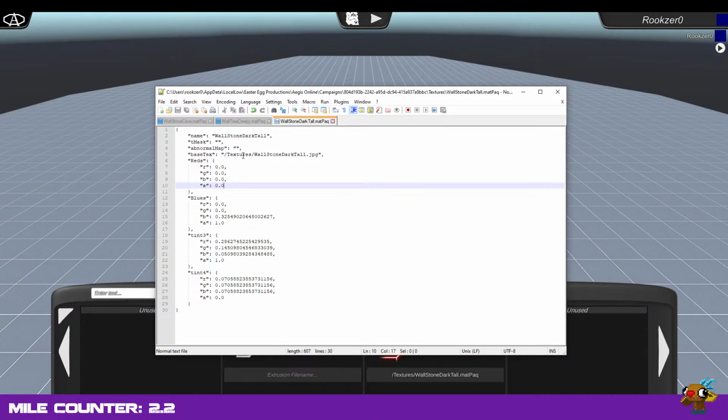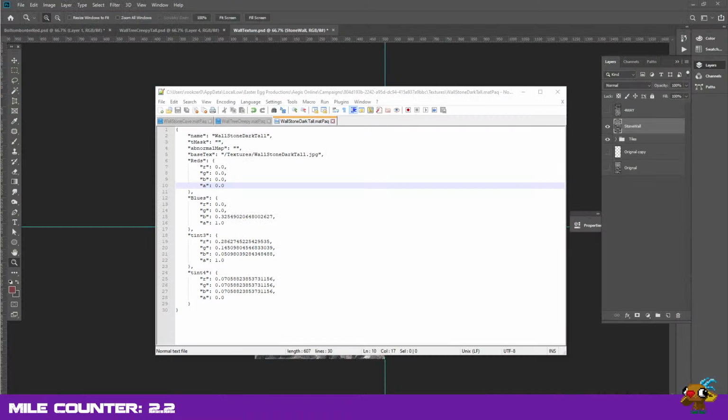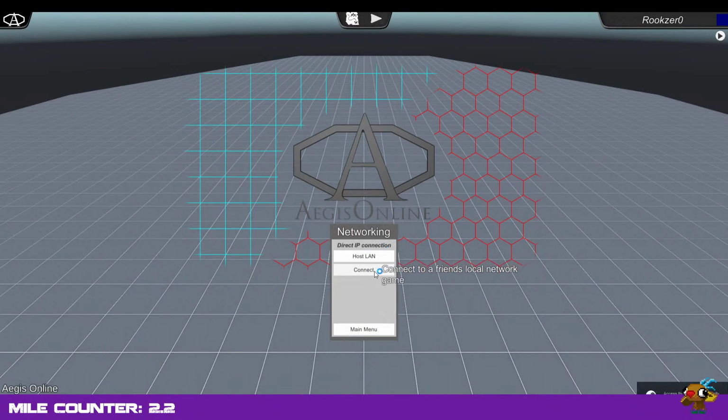Okay, so that's fine. Textures, wallstone dark tall. I did forget to put it in the folder. Idiot. Okay, let's try this one more time. I'm sitting there looking through the file folders, and I just read the matte pack instead of seeing the JPEG. I'm like, yeah, it's fine. That's not right at all. That's the opposite of correct.